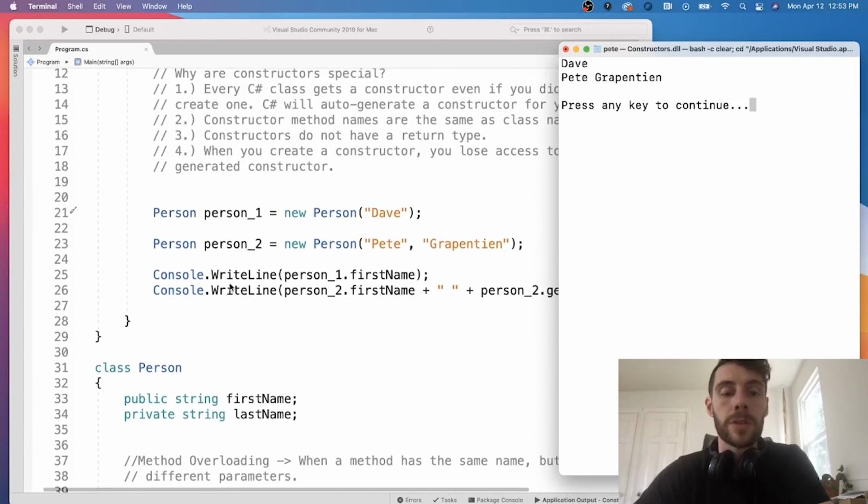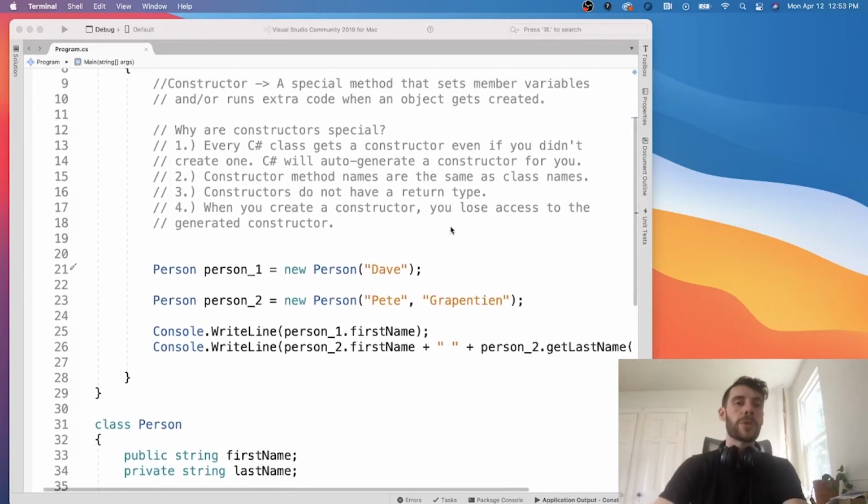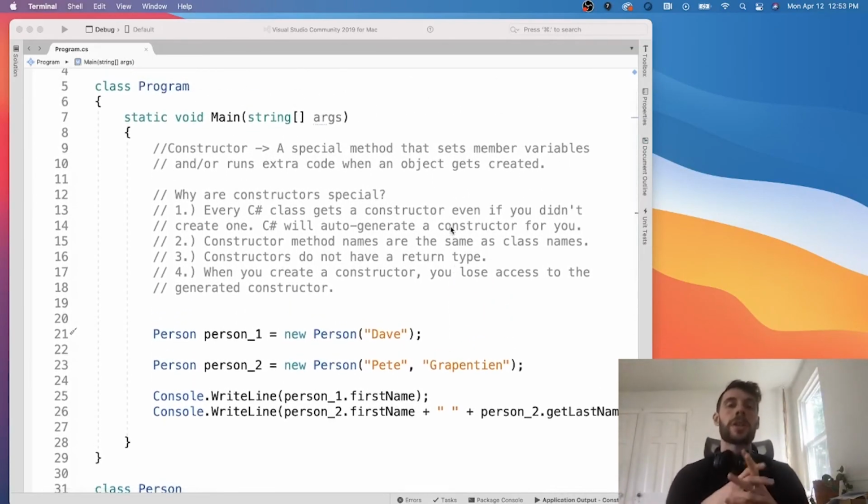Cool. So this was your C# tutorial on constructors and how they're special, and sort of a bonus piece of information on method overloading. You can of course do this with any method. You can create the same named method with different parameters, and you can overload that method. It's just very common with constructors. But again, you can do it with any method.